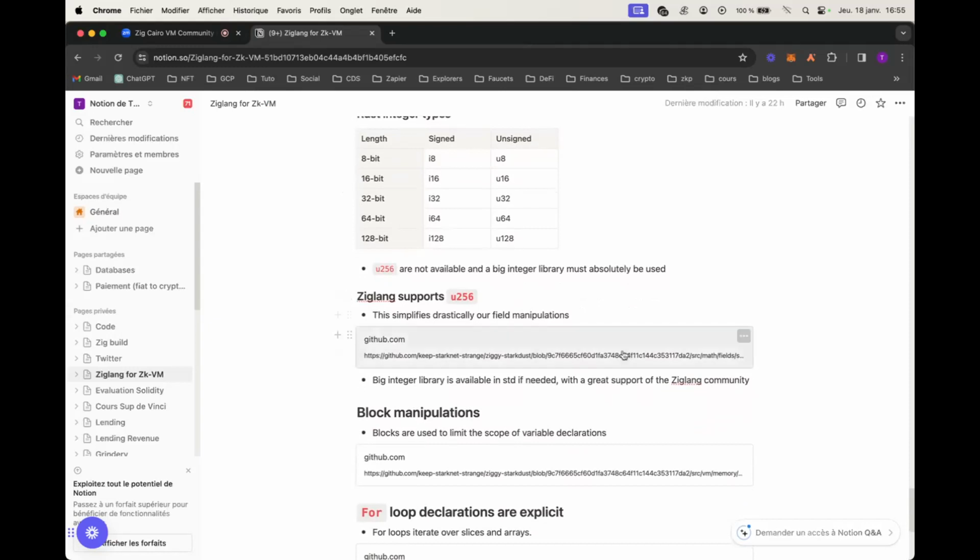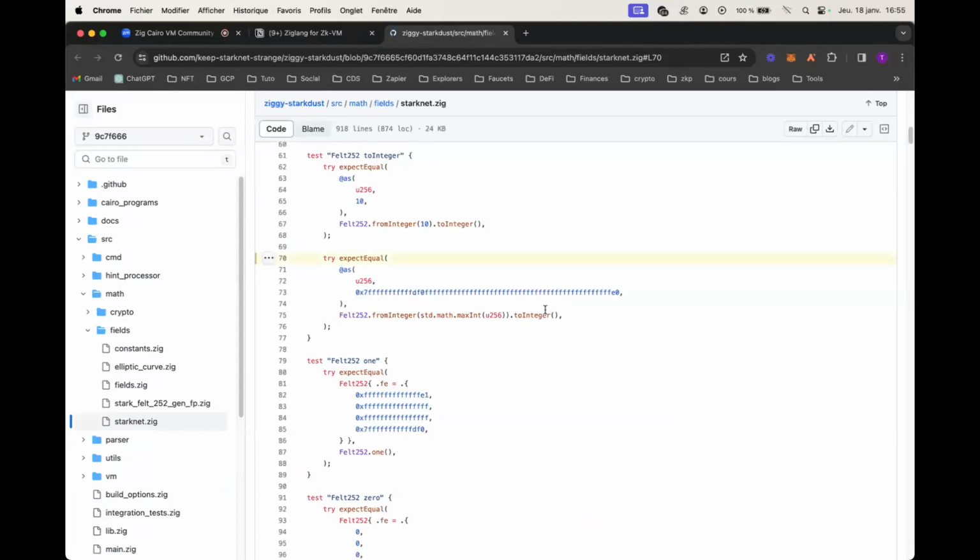For example, I will show you an example in the code base, in one of our tests. You can construct a felt252 from an integer, and this integer can be a U256 directly, without any manipulation with a big int library. And so you can use that to handle very huge numbers without having to dive into some kind of complex library.